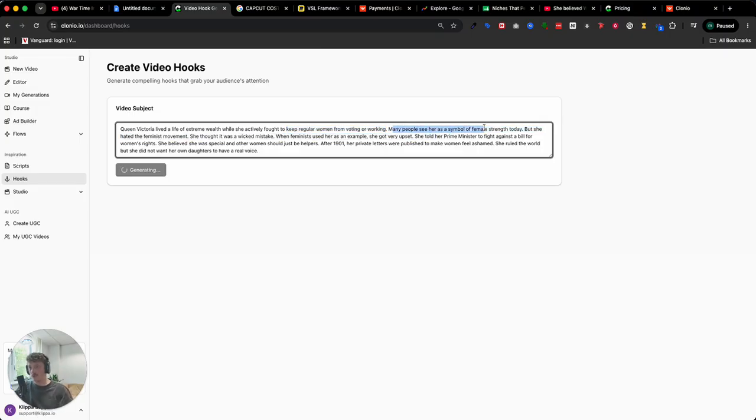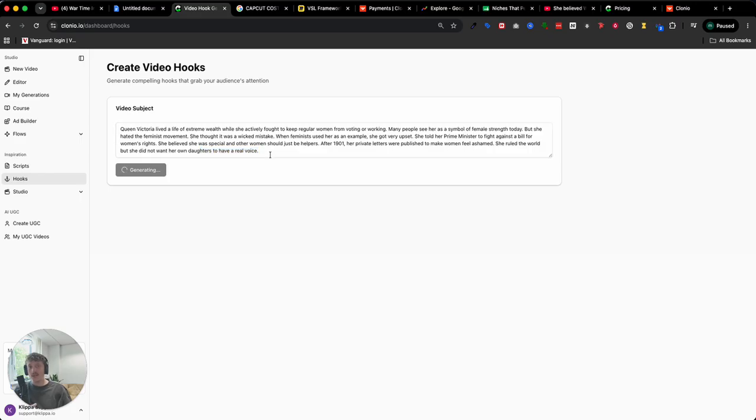So it says, many people see her as a symbol of female strength, but she hated the feminist movement, and that reinforces the hook that we just said. She thought that it was a big mistake. When feminists used her as an example, she got very upset. She told her prime minister to fight against a bill for women's rights. She believed she was special and other women should just be helpers. After 1901, her private letters were published to make women feel ashamed. She ruled the world, but she did not want her daughters to have a real voice. And so it's slowly revealing information, but it's not telling the whole story straight away. And that's what makes this scriptwriter like 10 out of 10.